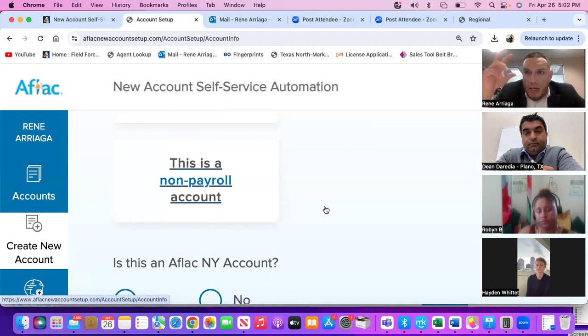We do the SIC code just like we would for any other account. But instead of them having to payroll deduct and pay Aflac with the deductions, we could set up an account where they get all the benefits, but the employee pays for it out of their checking account or credit card.